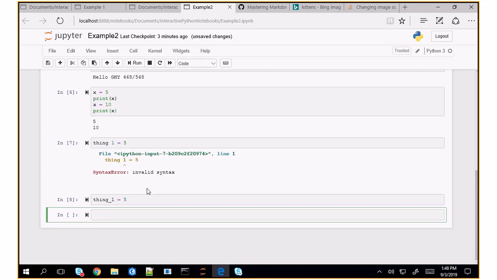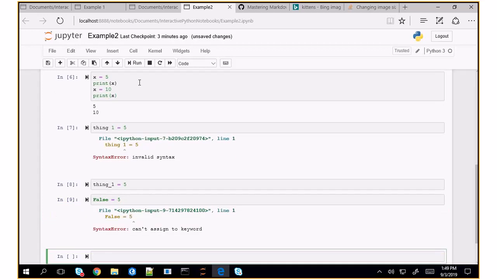There are several words that you can't use. For example, you can't say false is equal to 5. Why do you think you can't say false is equal to 5? Because false is used for something else. Right. And technically, false is actually already a value. So I'm going to run this. I'm going to get an error. But I can actually ask for the type of false. What do you think it's going to tell me if I do this?